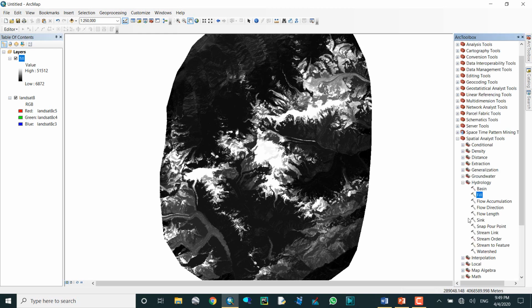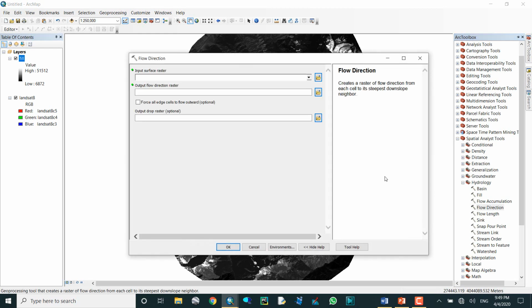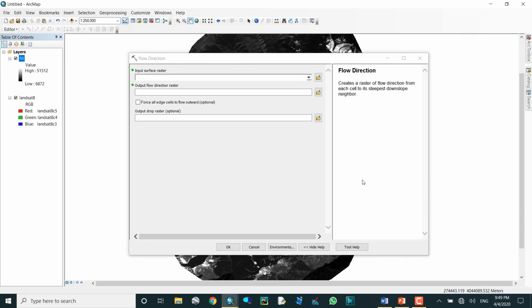Next is Flow Direction. Flow Direction works on every pixel of the image. It will determine the direction of the steepest downslope from each pixel to its neighbors. It calculates the flow direction for every pixel of the raster image from the neighbors in the steepest downslope direction. In here, for input surface raster we use fill.